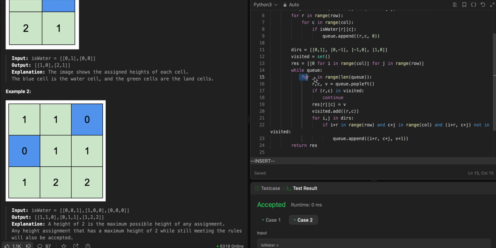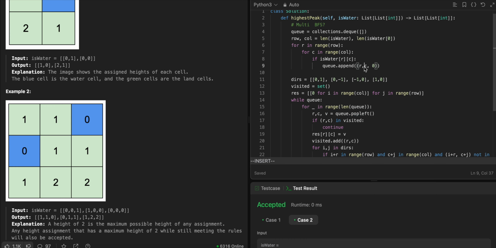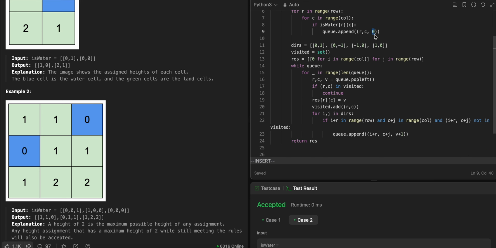So I'm going to do a for loop for every set of cells in the current queue. So this is basically going to start off taking all the zeros in one iteration. I'm going to take a cell, and by the way, every cell contains its row, column, and its current value, which is 0 because this is water. So it starts off being 0, right? So yeah, this is the current value.